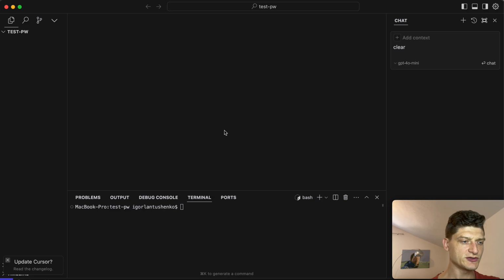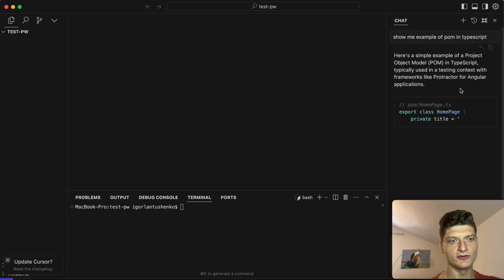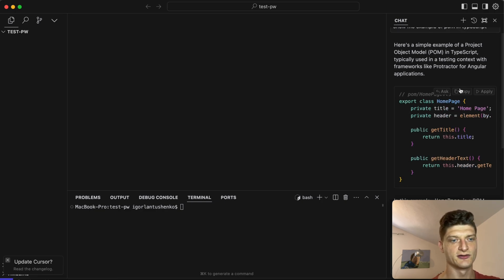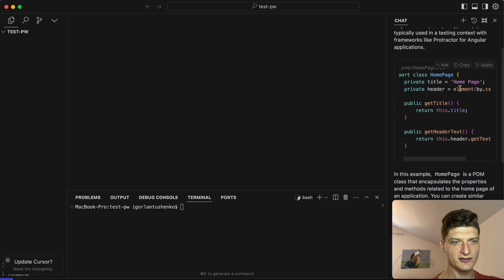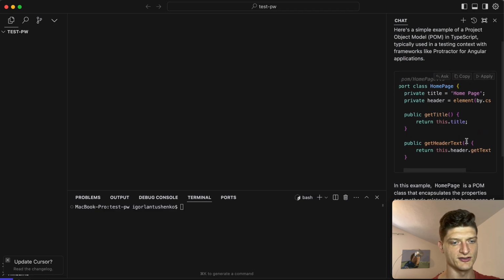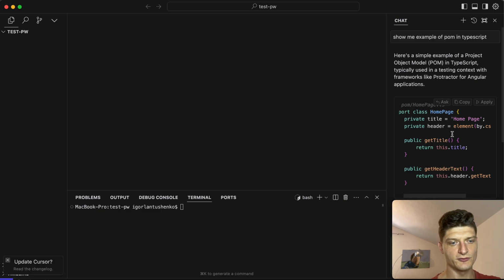We are going to use in today's video Cursor IDE. That's a new IDE which has built-in AI features. As we can see, you can have a chat with bots, and for example, you can type show me example of POM in TypeScript. Again, POM is PageObject model, which we are going to discover a little bit later. But just one command line could generate you an example of homepage. And I propose you to start.